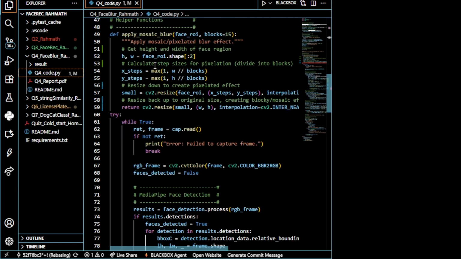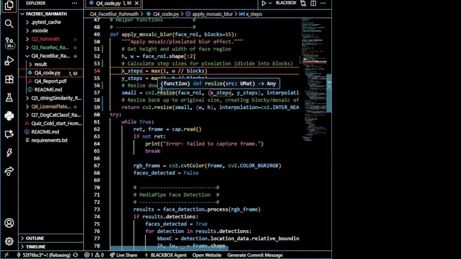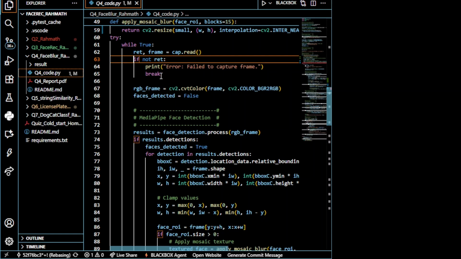This is a custom function that applies a mosaic or pixelated blur to a detected face region. It works by reducing the face image size and then scaling it back up, giving a pixelated look. This is the main loop for video processing. This loop continuously captures frames from the webcam.